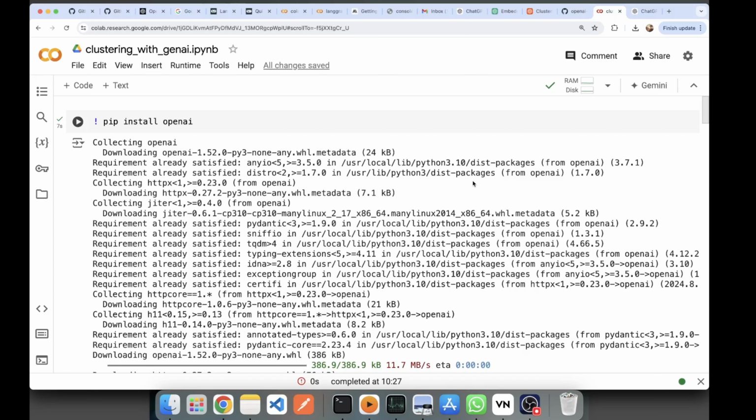Do clustering with GenAI. Clustering is a traditional ML task, and GenAI is a new concept trending in the AI world. So we'll be seeing how to do clustering with the concepts of GenAI. Okay, so let's get started with the code.